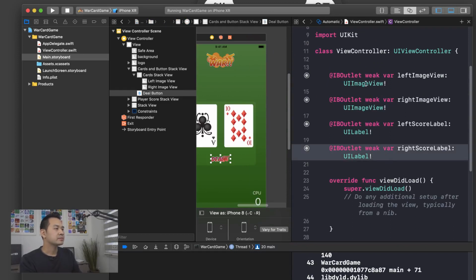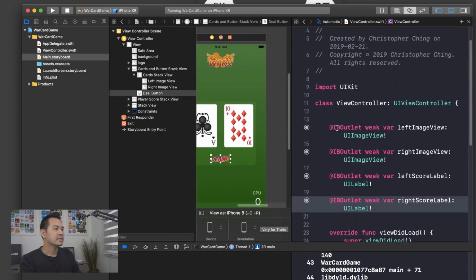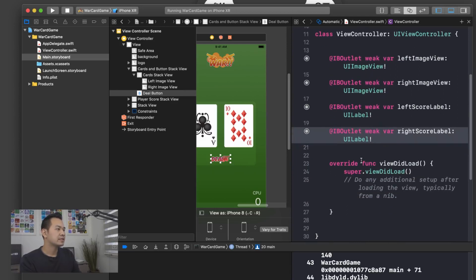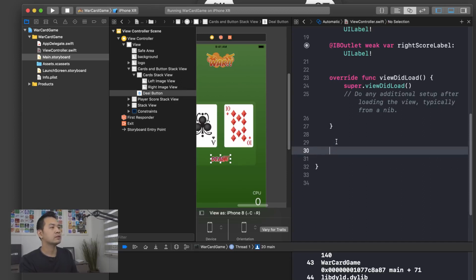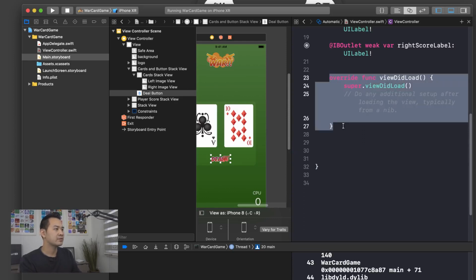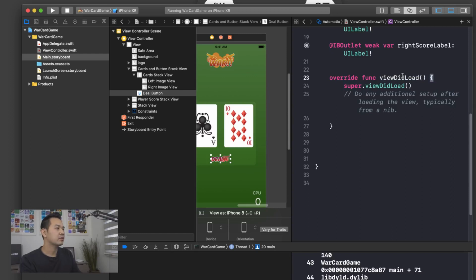Before, when we were establishing these IB outlet properties, we did it up here. But now that we are connecting a function, we're going to do it down here, still inside of the view controller class. So we have to do it before this closing curly bracket, but we also don't want to accidentally do it inside of another function. So this is the opening bracket of the viewDidLoad function, and this is the closing bracket of that viewDidLoad function.